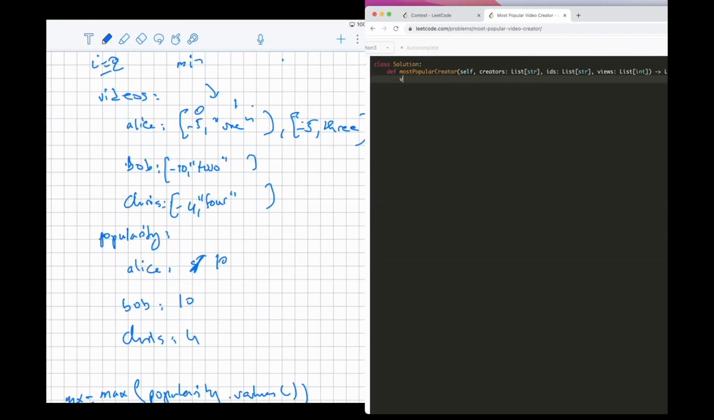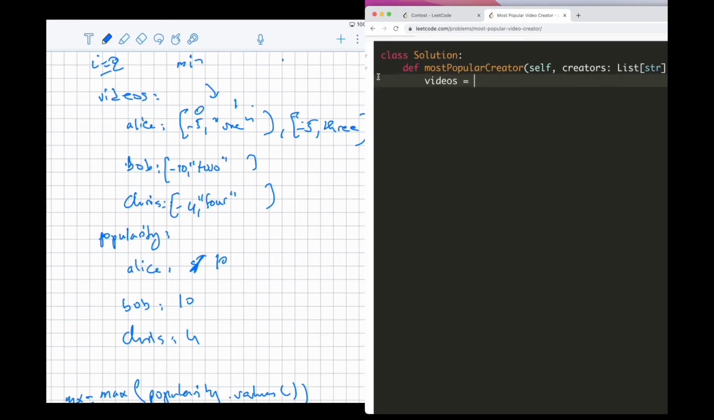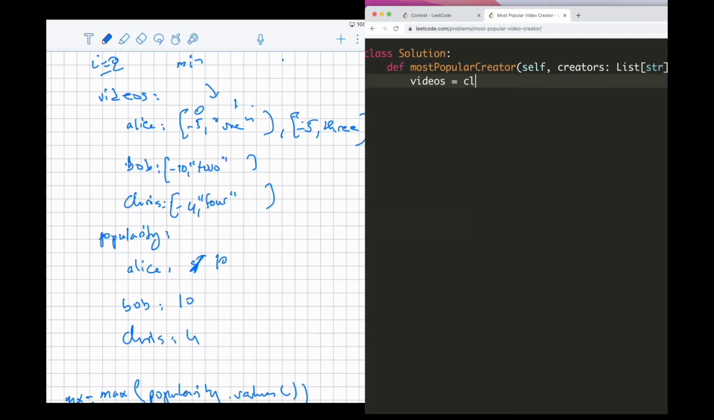Okay, so let's implement what we said in the overview here. So we need our map of videos, right? So that needs to be a collection, right? Let me just make this a little bit bigger. So that would need to be a collections defaultdict. This is just that default empty list, so we don't have to initialize every time.